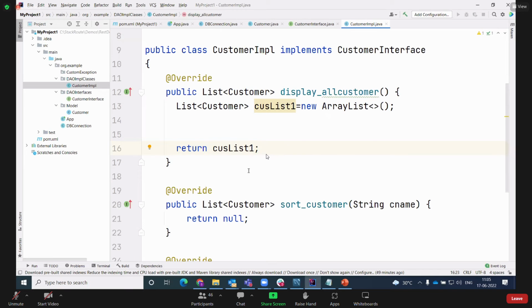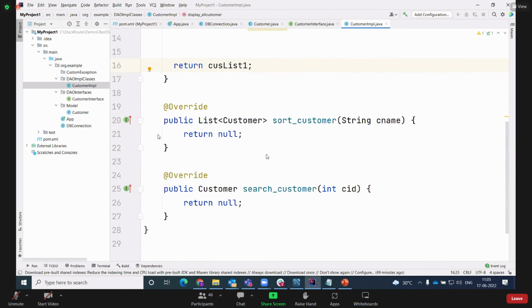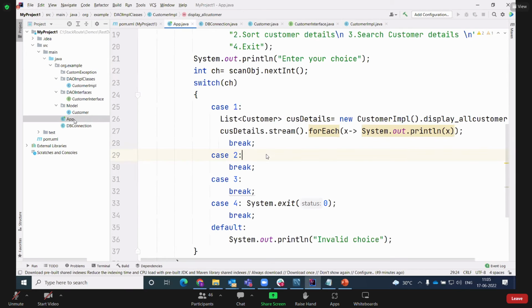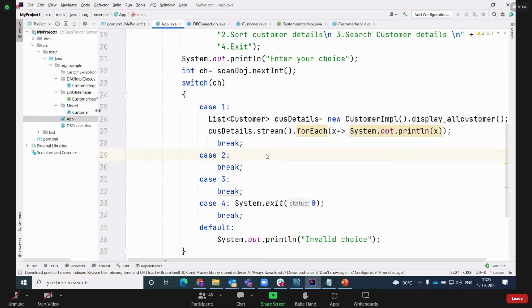Let us populate all the values and we will store it in customer list. Okay, someone called me in between and you want to view something. What was that? Nothing. Okay. I was thinking of customer and yes.